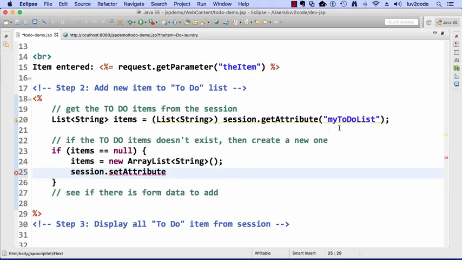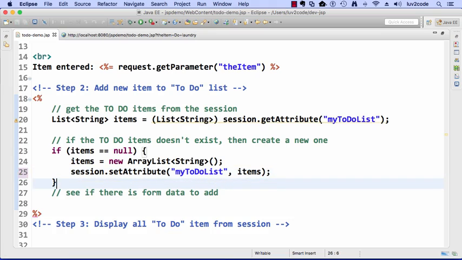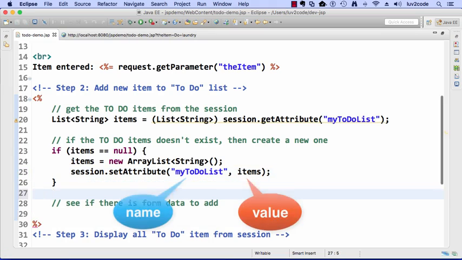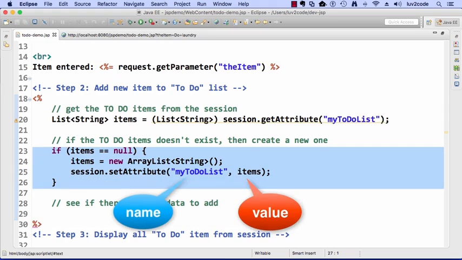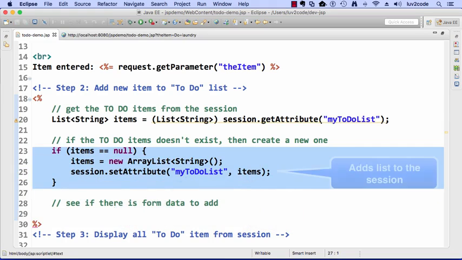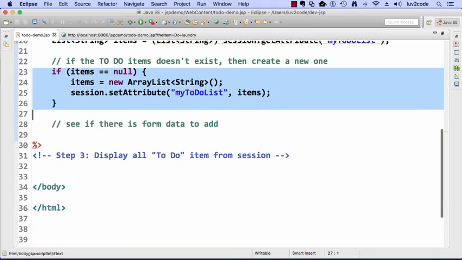And now I'm going to actually add this list to the session. So I'll say session.setAttribute, and then I give the name. And again, I'm going to use the same name that I used for retrieving it, myToDoList. And I simply say setAttribute, myToDoList, comma, items. And so this handles making sure that we have an item in the session. If not, we create a new one, and then we set that list on the session.